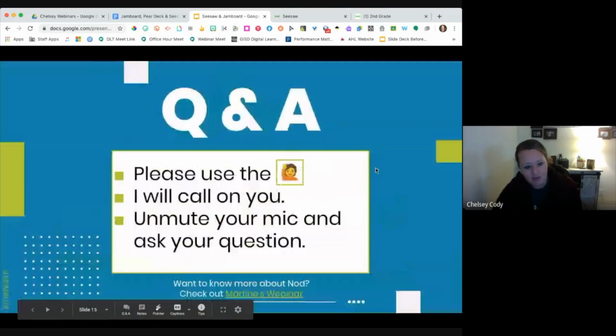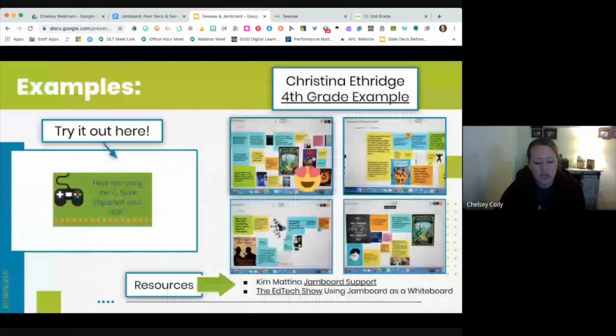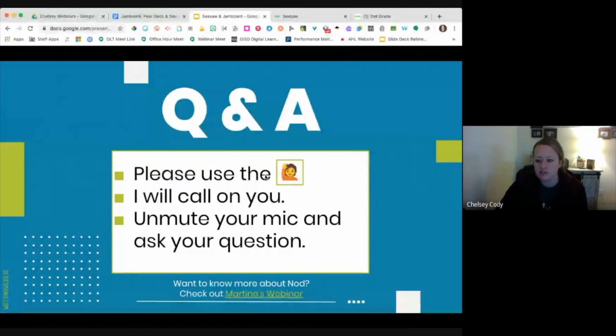That is all I have for our Seesaw. My mouse just went a little bit crazy there. A preview of all the Jamboard. If you have any questions for Seesaw at this time, if you want to raise your hand using the nod extension, and we can ask them now, or if they need to ruminate a little bit, we can ask them again at the end. Miss Sandra, go ahead and unmute yourself and ask away.